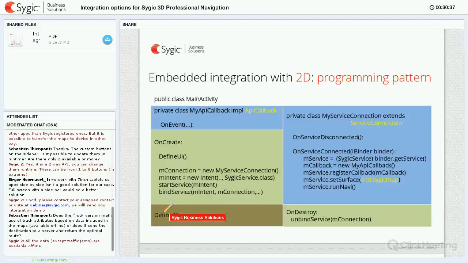And in the brown part, I also show that you can encapsulate your full UI definition of your application, exploiting Sygic API functions.